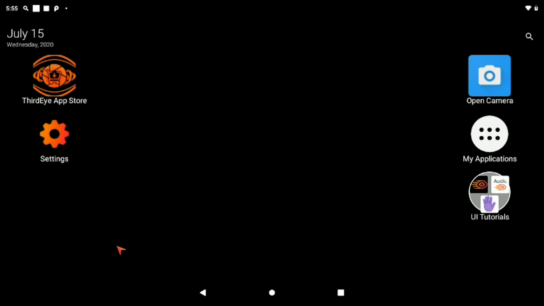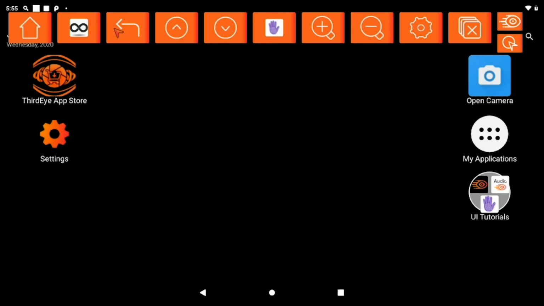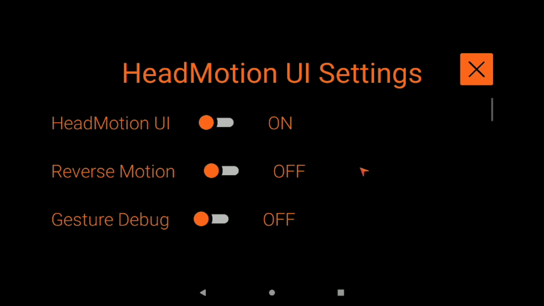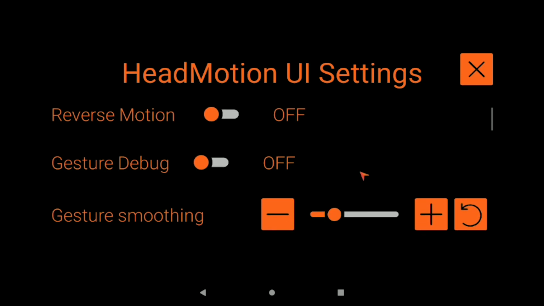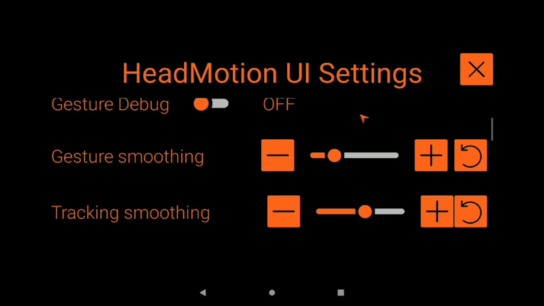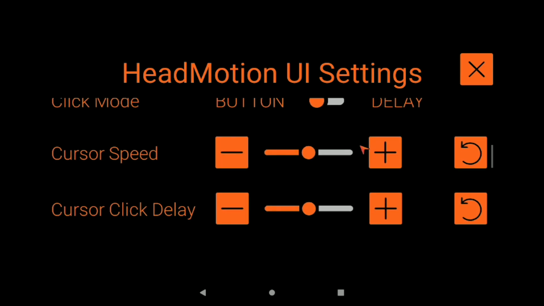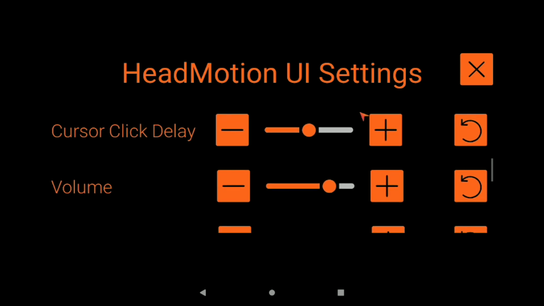In the UI Control tab, you can personalize your user interface by clicking the Settings button. From there, you can turn your head motion UI on or off, turn reverse motion on or off, and turn gesture debug on or off. Additionally, you can change gesture and tracking smoothing, turn click mode button delay on or off, change your cursor speed, change cursor click delay, and turn your device volume and brightness up or down.